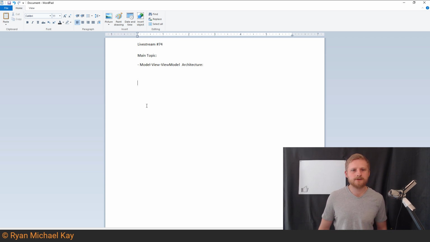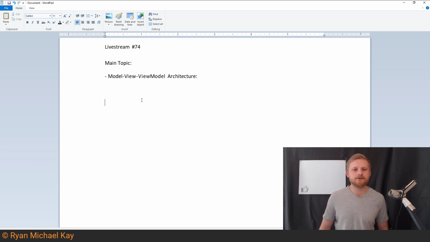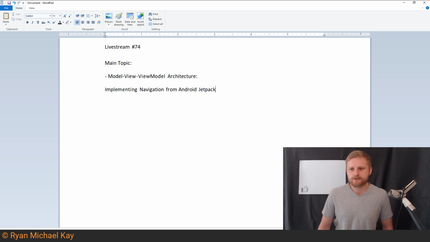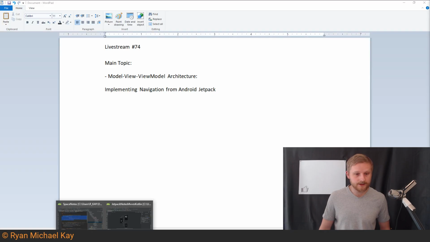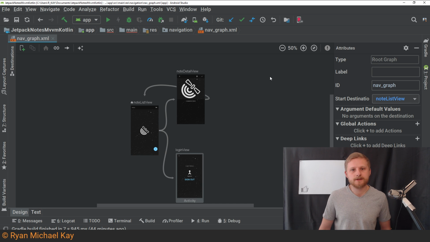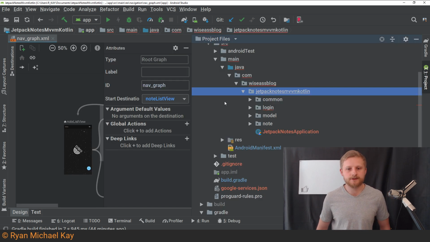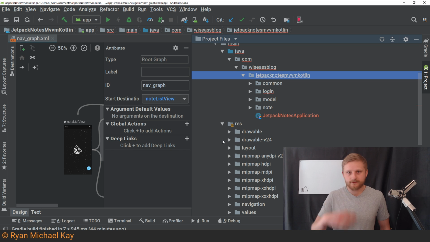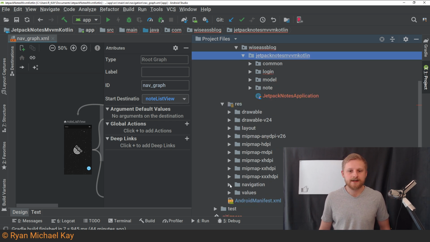So the first thing I wanted to talk about, this is our main topic, is model view model architecture, but let's talk about implementing navigation from Android Jetpack. A couple points on this particular topic. I did end up using navigation in this project, and the basic way you set up navigation with Jetpack, assuming you have it added to Gradle, is you create a navigation graph.